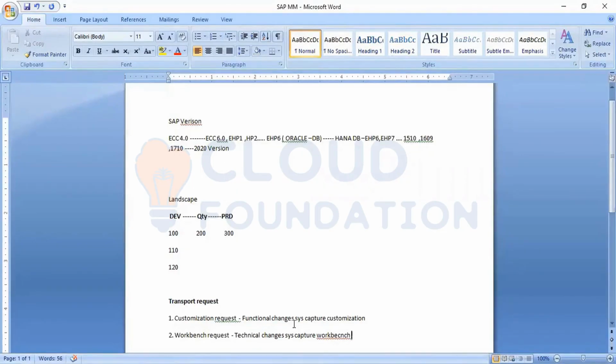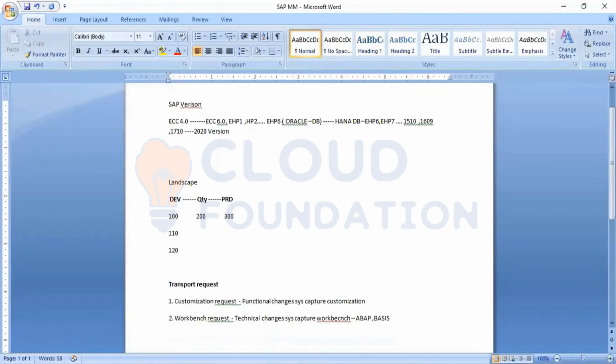Any technical changes. What does it mean by technical changes? Here we have the ABAP or basis. These are all technical changes like coding changes. This will come under the workbench request. Generally, the customization request we can see like this. And functional changes, any system changes like plant configuration, company configuration, purchase organization configurations, are under a customization request.